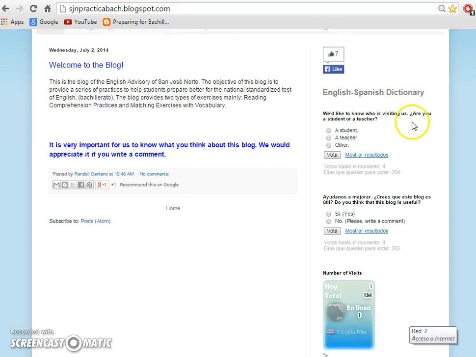Number 3 is the question, are you a student or a teacher, or another person which doesn't fall into these 2 categories, because we want to know who is the user or who is using the blog.